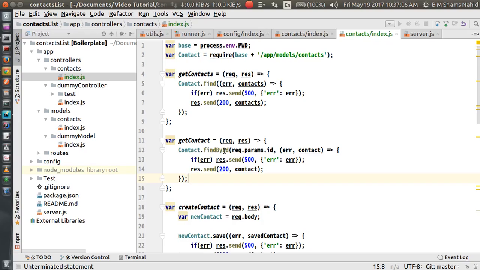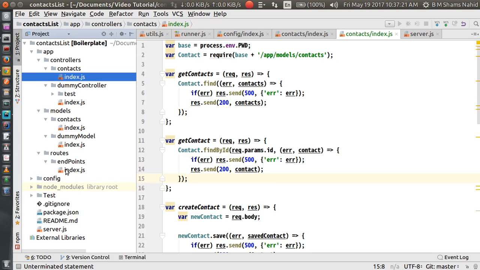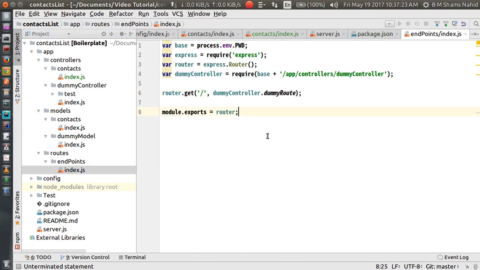Hello everyone, welcome again to our routing section. We already made our model and controller. The only task left is routing. Then we'll go to the testing phase, but first go to the slash app slash routes endpoints and index.js.